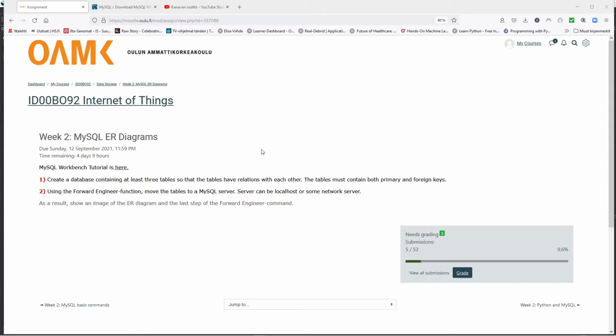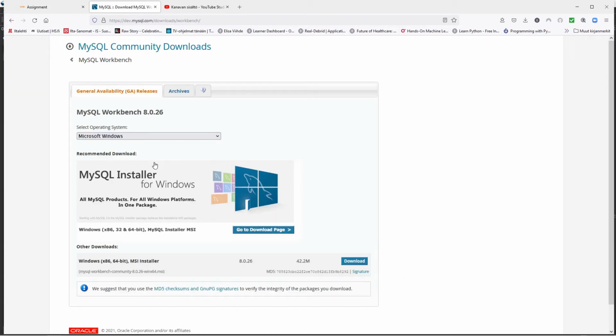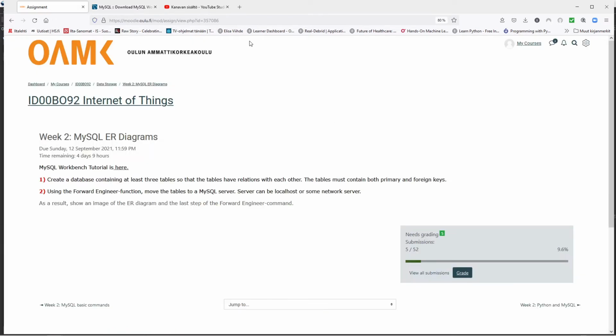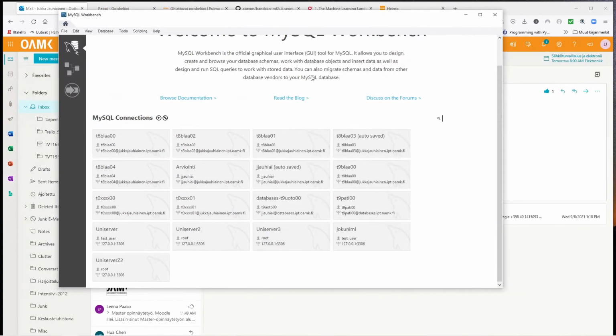Hello, in this video I will show you briefly how to do the ER diagrams using MySQL Workbench. You can download it from here. I already have done it, so I'm not going to redo it. But when you have installed it, it starts and looks like this.